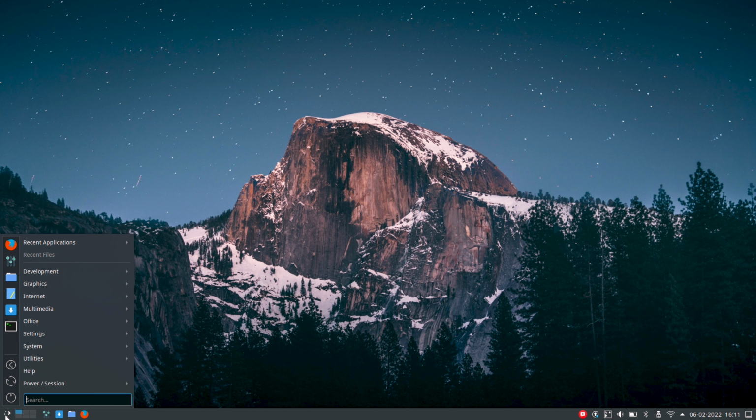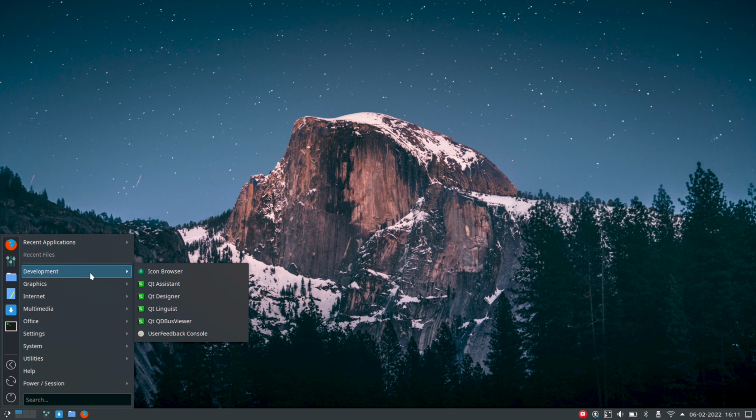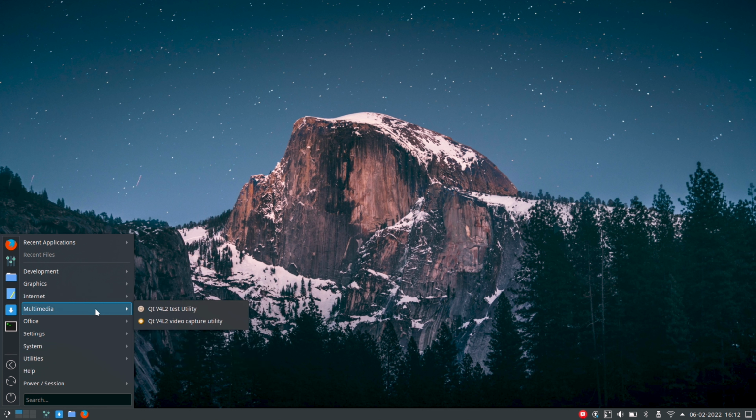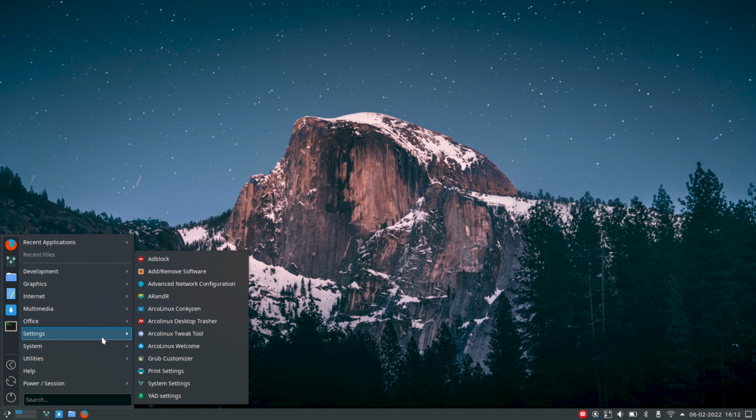Here you have your menu with your recent applications, of course. Development, now there's nothing much in there. On the graphics, you have the document viewer, Gwenview, and Okular. On the internet, you have your defaults, and Firefox is installed by default, and your KDE Connect options. Multimedia, not much, just the defaults. Office, just document viewer and Okular. On the settings, all your settings.